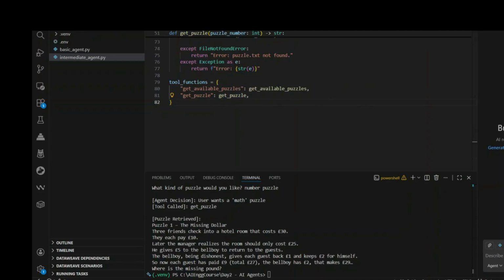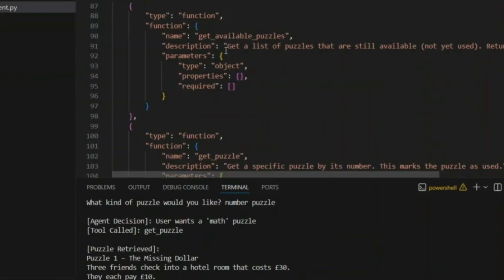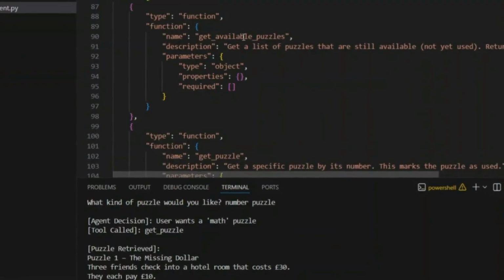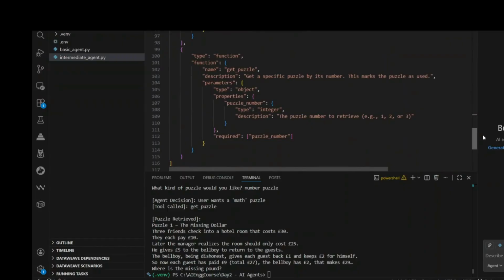Now the next part is we have to define the schema of all these functions. We are not sending these tool definitions to the LLM, we are sending the tool schema. So this is the tool schema. It defines what each function does, so the LLM knows what each of these tools actually performs. The first function is getting the available puzzles, and there is no parameter we are passing. And the second function is our get puzzle.